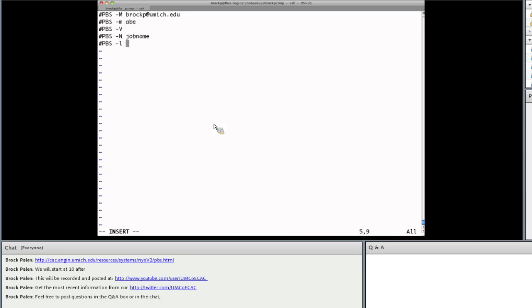The next one, which is the line most people spend their time with, is L. L is the resources line, and L can actually appear more than one time. L takes options like wall time. So this is the amount of time I want my job to run for. So this is the case I want to say it's going to run for close to an hour. I can specify other things here by separating with a comma. Values like pmem.